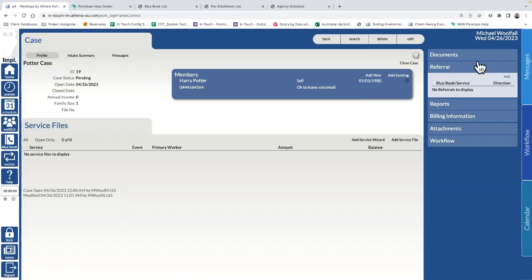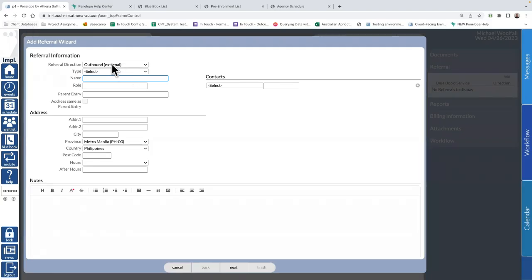But referrals are available at various levels throughout Penelope, and it's just a case of clicking the little add button, saying the referral direction. So is it an inbound referral coming into InTouch? Is it an outbound internal referral, so from one InTouch service to another InTouch service? Or is it an outbound external referral from InTouch to a totally third-party separate agency? They all function pretty similarly.